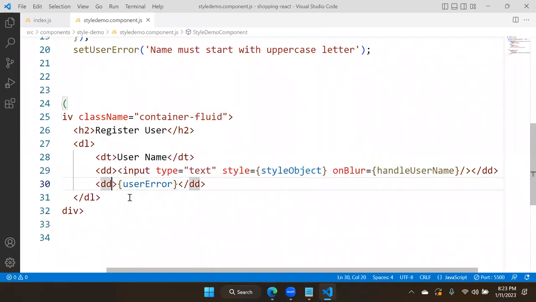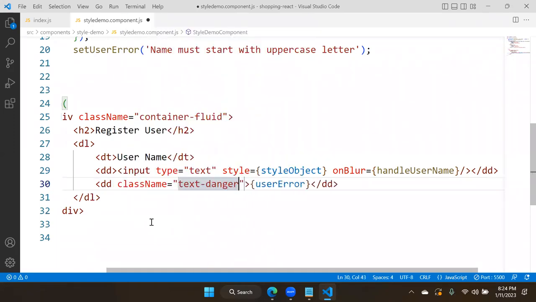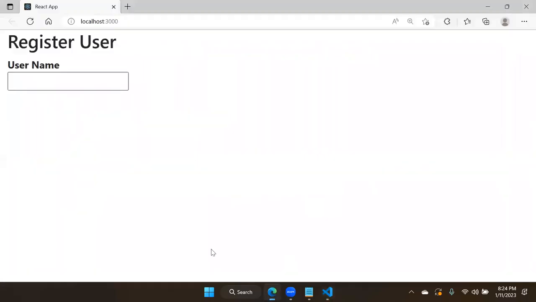And for this data definition, we can set colors again. If it is valid, red color. If not valid, green color, we can apply it like that. Initially, suppose I can put a class name, text-danger. That is a CSS class, actually a Bootstrap class. Text-danger will put it in red color. And you can see now, I clicked here, entered something and clicked outside. It says name must start with uppercase letter. That means it is showing the error message.